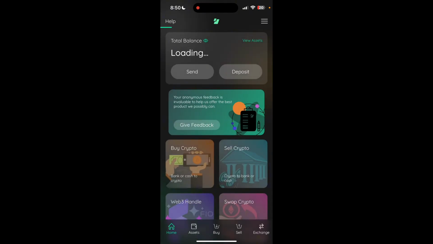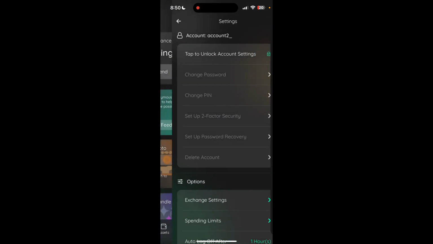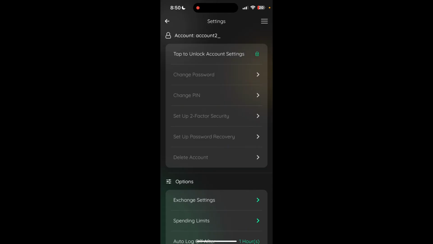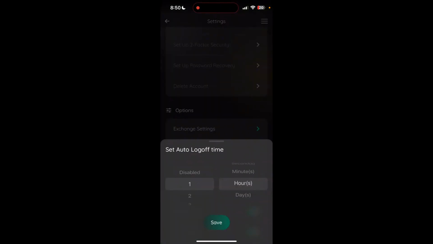Now, you will see three lines at the top right corner of your screen. Click on it. Then, at the second last option, you will find the Settings tab. Click on the Settings tab and scroll down a little bit. You can see the Auto Log Off After feature there. Click on it and you can set the number of hours from here.